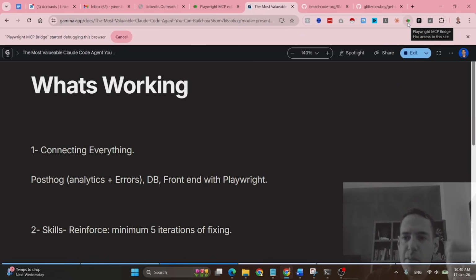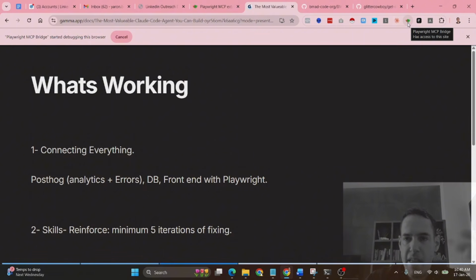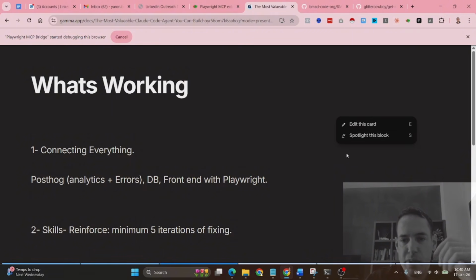The benefit of using Playwright is it can navigate your website. It is also connected to the dev tools, so it can analyze what's going on in the console, etc. The next thing that is working very well for me is a reinforce skill. And reinforce is a custom command that I generated.